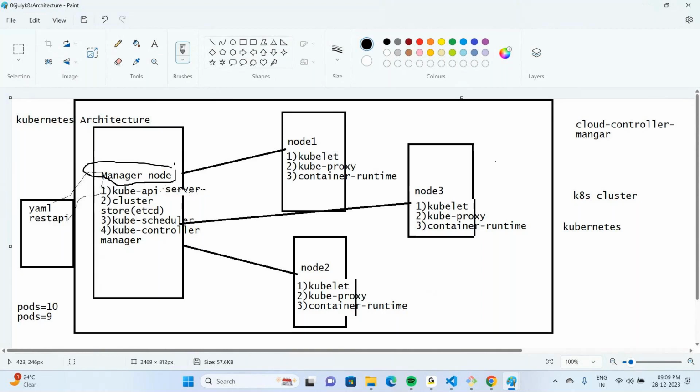Totally, when it comes to Kubernetes, there are 8 components: 4 plus 3 plus 1 more component here. This is the cloud controller manager. Especially this component is available when you are using a Kubernetes cluster on cloud. In a manual installation, the cloud controller manager will not be there. And what are the responsibilities of each and every node here?